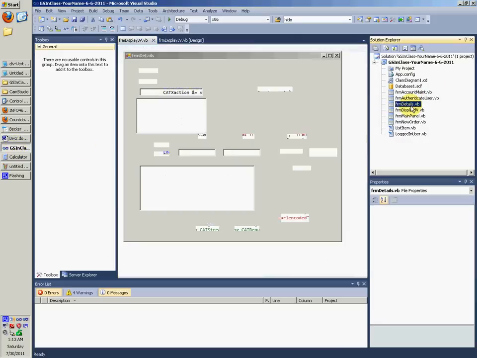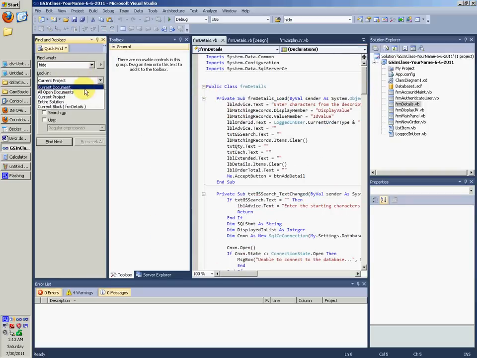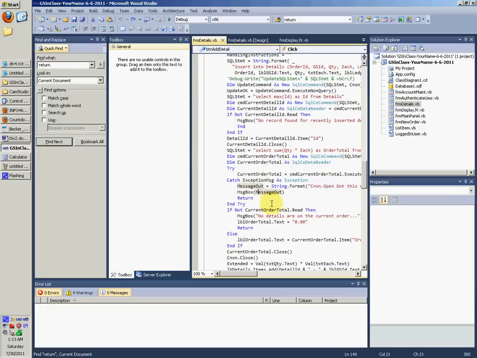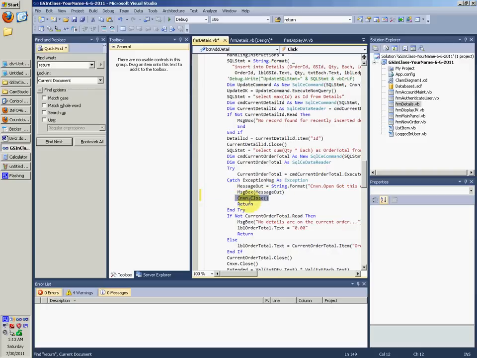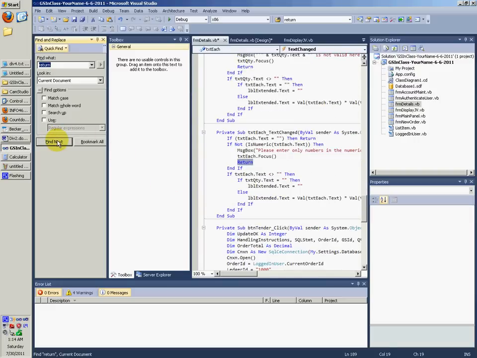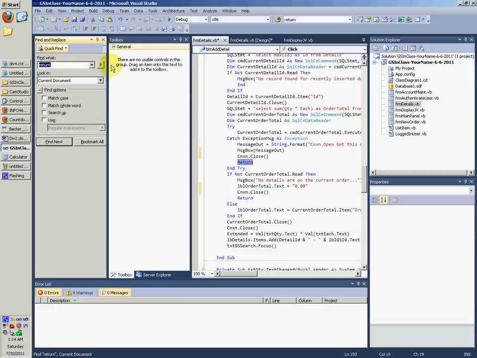right here, view code, Control F, current document, return. Enter. Oh, don't want it there. Return. Oh, here we go. So right here in this return, we're gonna close CN XN. Let's try to find another one. Same thing on that. That's it. Okay.